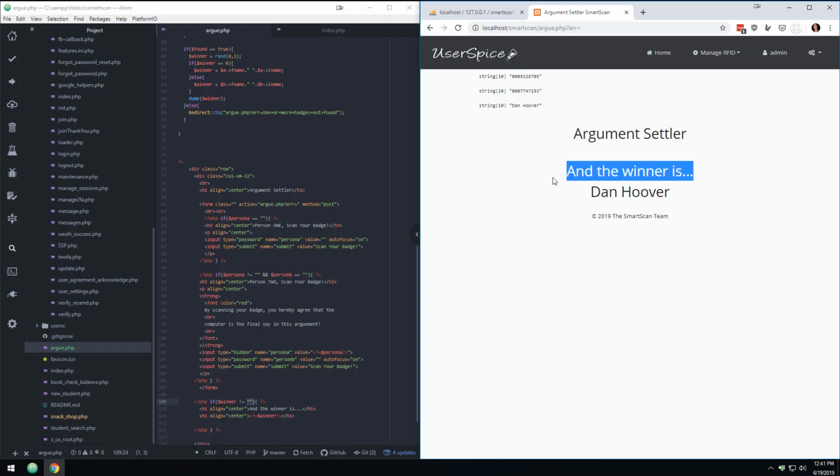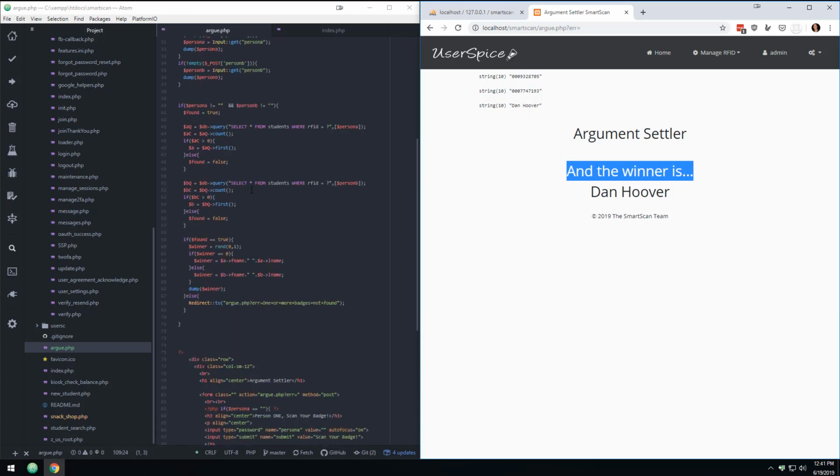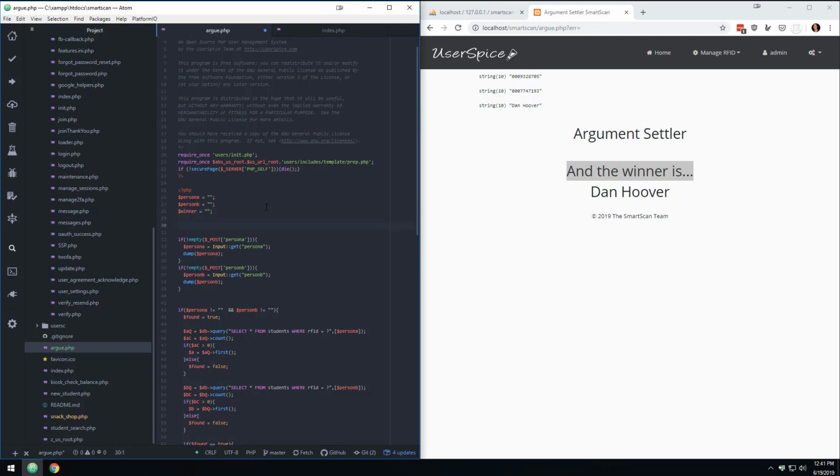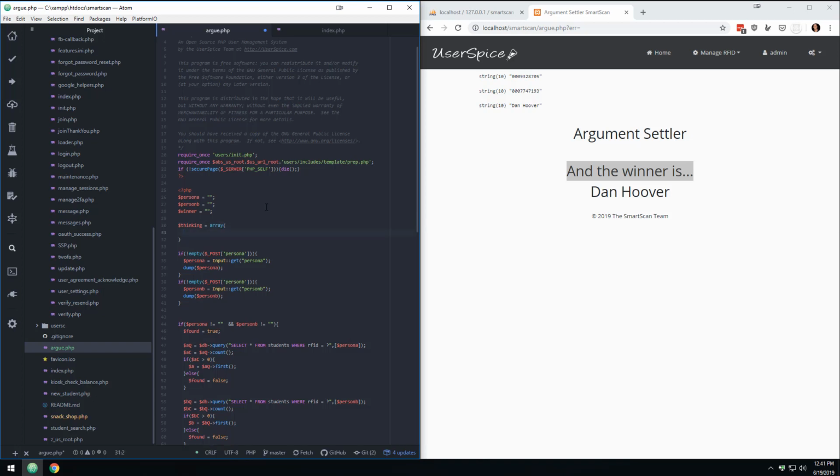For one thing, I think this is kind of boring. So what if we did a little bit more randomness? What if we come up here and we make an array? So let's do thinking equals array. All right. And so we're going to space this out just for the heck of it. And we're not going to give it a key or anything like that.